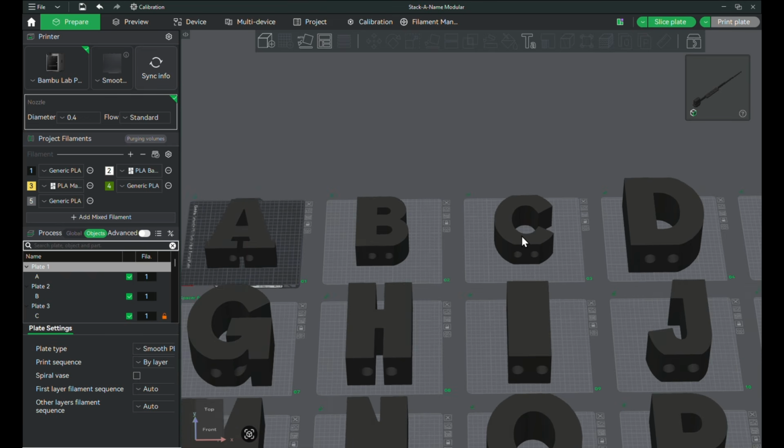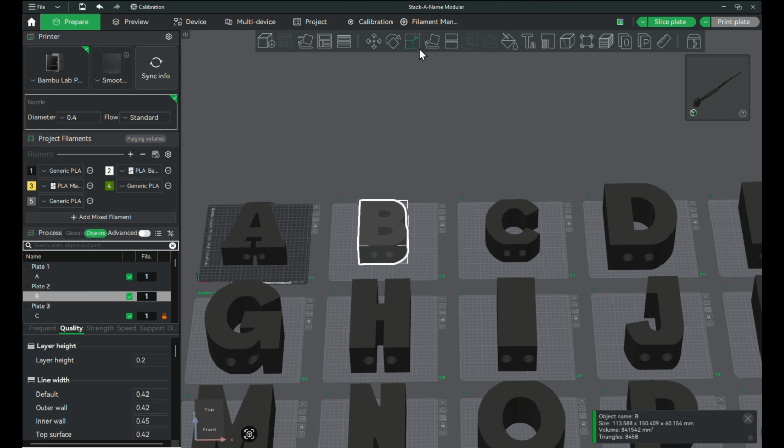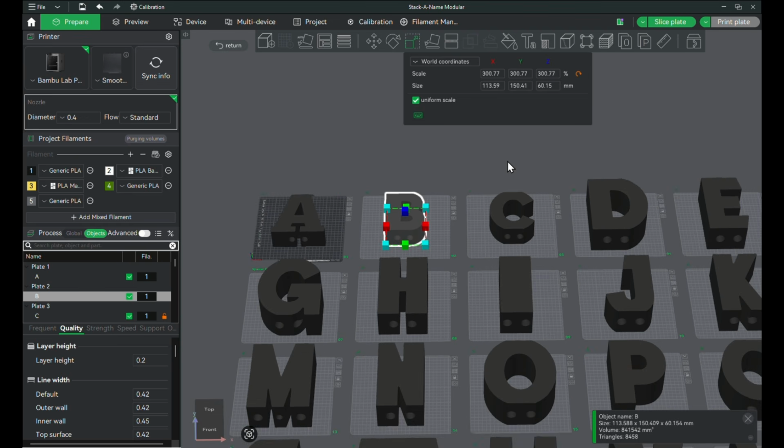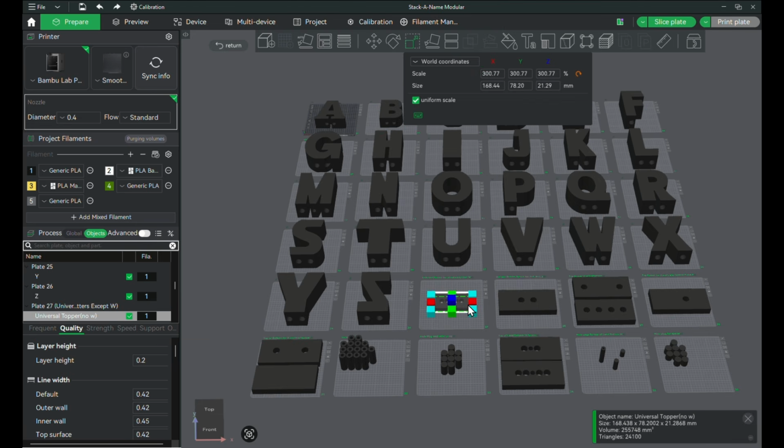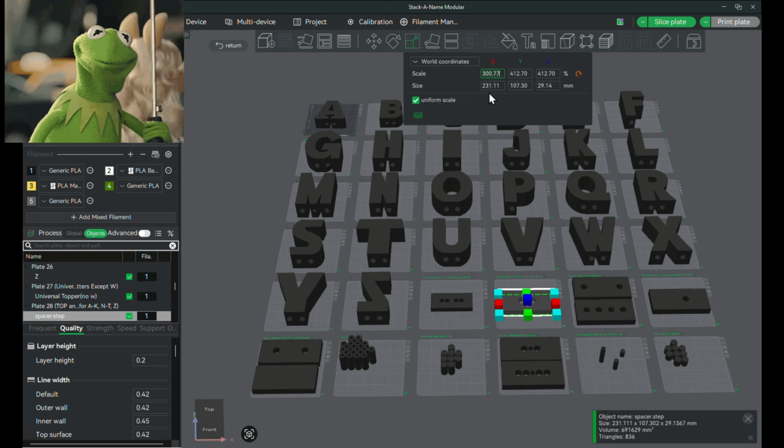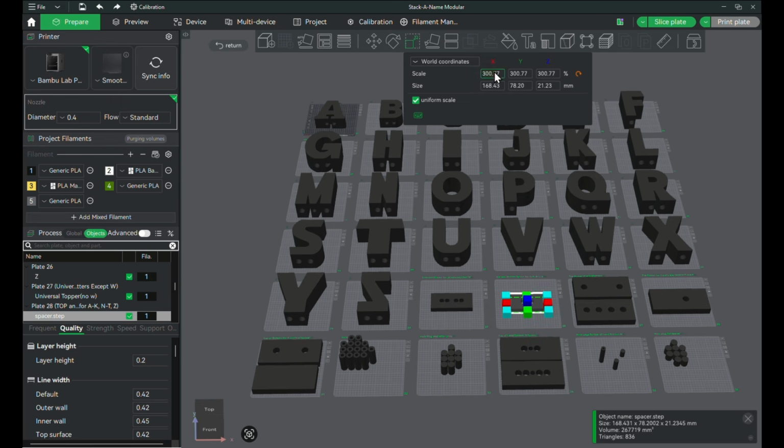Then we got to go down. If we got it at 300.77, we'll just select the spacers. We'll click this spot. Boom. Click this spot. Boom. It didn't work that time, but you get the gist. You want to make sure you scale it down to the same percentages.